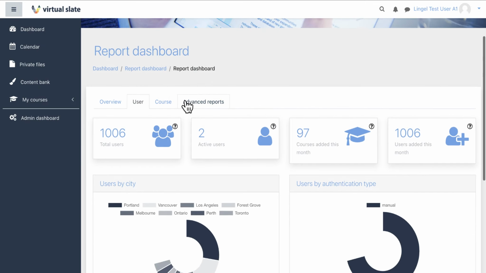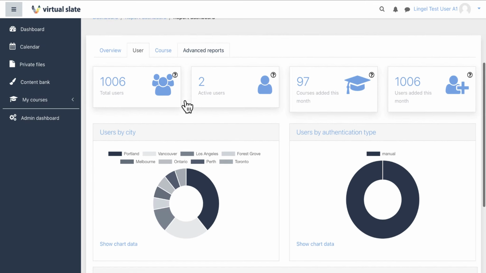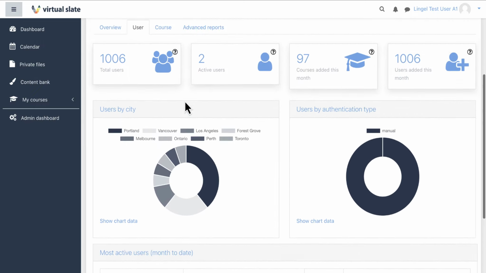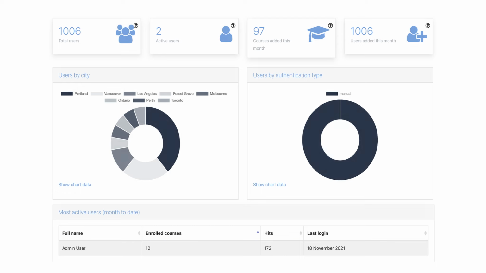The User report displays the total number of users on the site, the number of active users, and the number of courses and users added this month. Administrators can also view charts that are based on user's city and authentication type. This page will also display the most active users on the site.